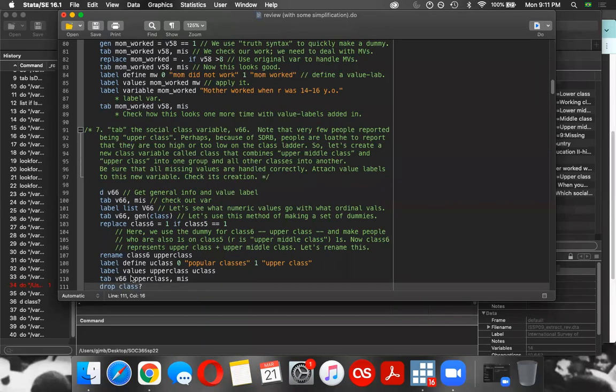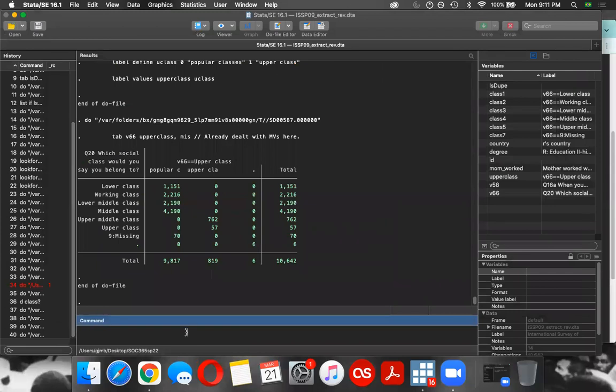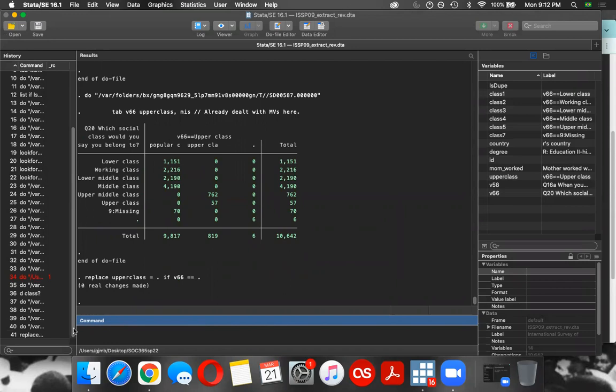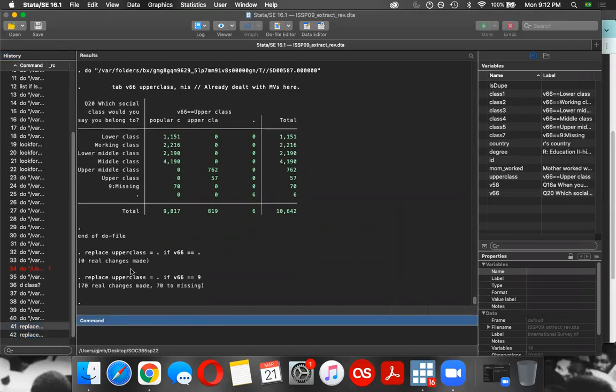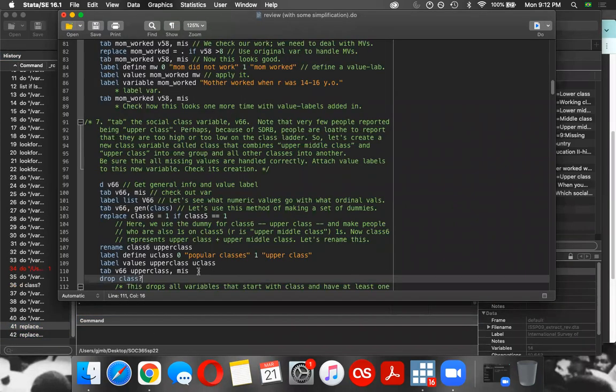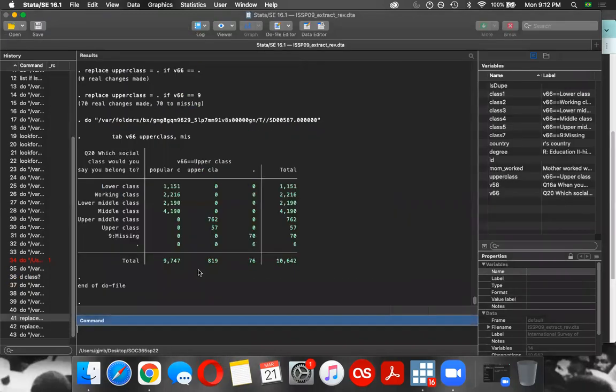Okay, so now we have the one variable that we really want, and we'll deal with the, I guess we actually need to deal with this here. So we'll replace upper class equals dot if v66 equals dot, and we can do the same thing because that wasn't already a problem if this equals 9. And now we made some real changes here, and let's run this one more time to make sure we're good. And this looks like it's the way we want it.